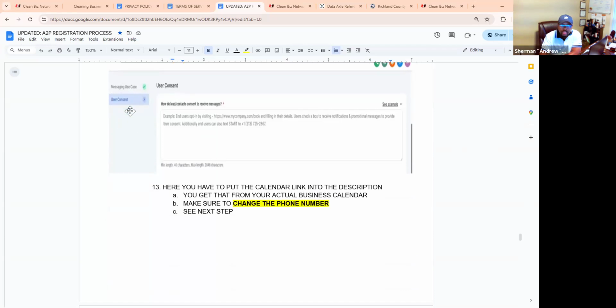And this is the user content statement. In this statement, it says, how do lead contacts consent to receive messages? So this is basically the consent form or the consent requirement. And the example says, end users opt in by visiting a certain link, and the link is a calendar link into the description. Later, as we move forward, I'll show you how to find that calendar link to include into this.